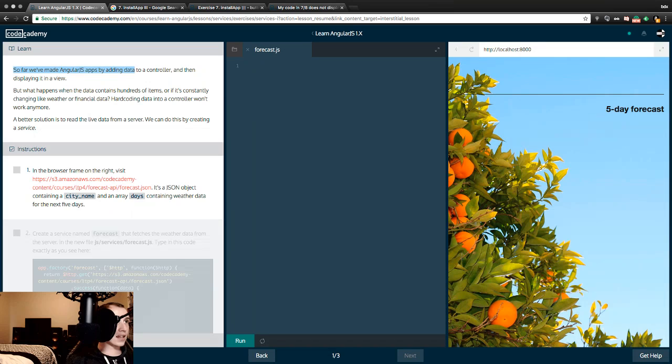So far, we've made an AngularJS app by adding data to a controller and then displaying it in a view. But what happens when the data contains hundreds of items, or if it's constantly changing like weather or financial data? Hard coding data into a controller won't work anymore. A better solution is to read the live data from a server. We can do this by creating a service tomorrow. Good, good, good. Let's close out of those.